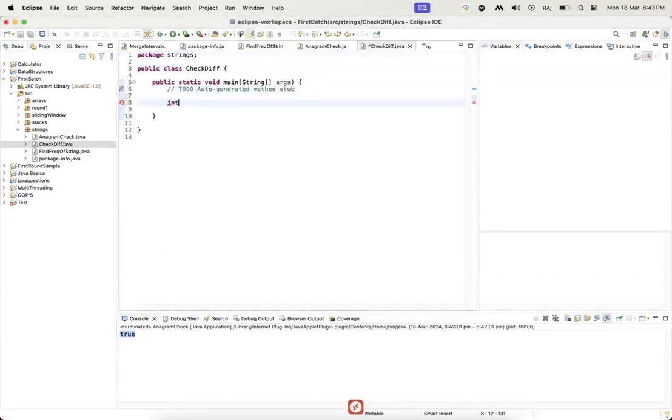Guys, here I am taking one int value, int val equals just 1, and here I am taking char c equals character 1. Okay guys, I am going to print these two things and you will know the difference.